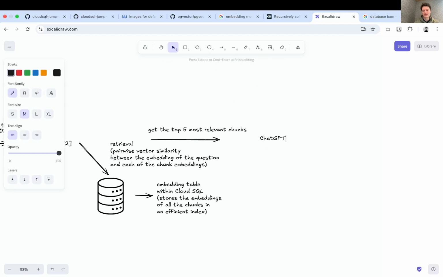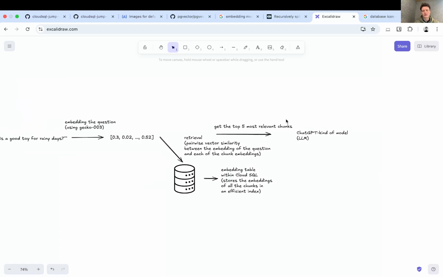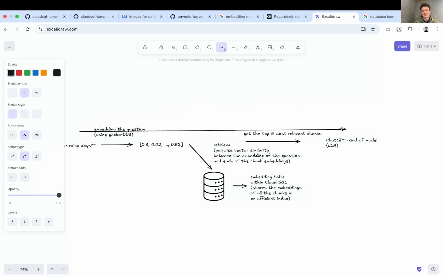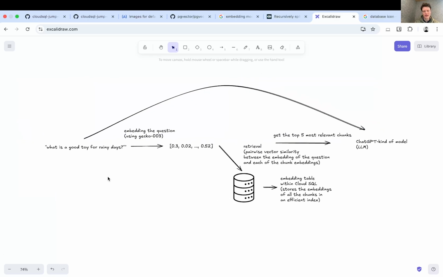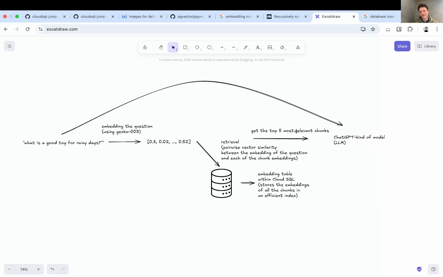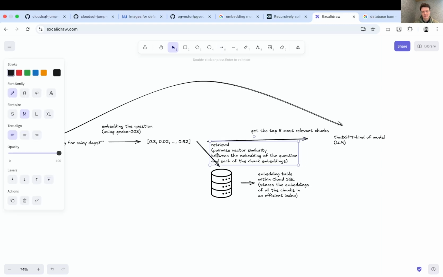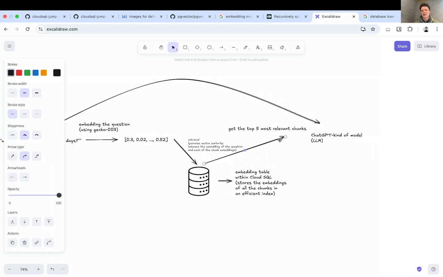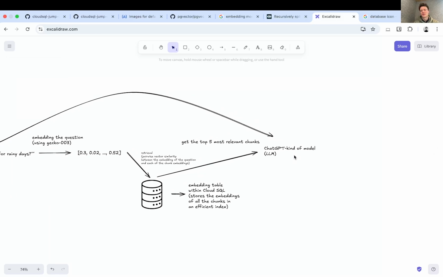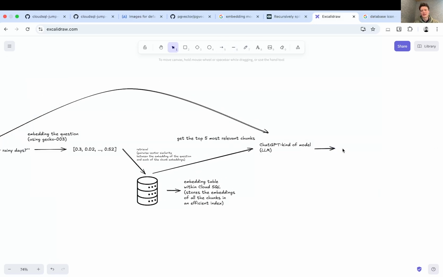So here we have a ChatGPT kind of model, so an LLM. And then what it's going to do is it's going to receive that question together with the most relevant chunks as an input. So it's going to get what is a good toy for rainy days together with the 5 most relevant chunks. Maybe for clarity, yeah, it's something like this. Yeah, this might be better. Okay, and then the ChatGPT model is hopefully gonna provide a nice answer.